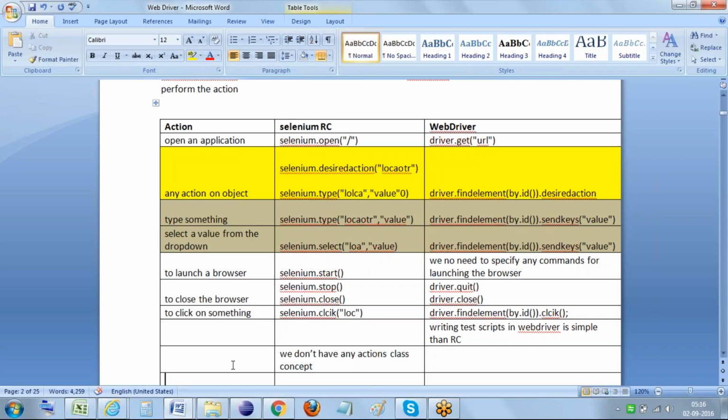Okay, and then in order to select a value from a drop down we use a select command in RC, whereas in WebDriver there are multiple options to select a value from a drop down. Here we can go for the same send keys command to select a value from a drop down. So it means we can use the same send keys command to select a value from a drop down and to enter a value into a text field.